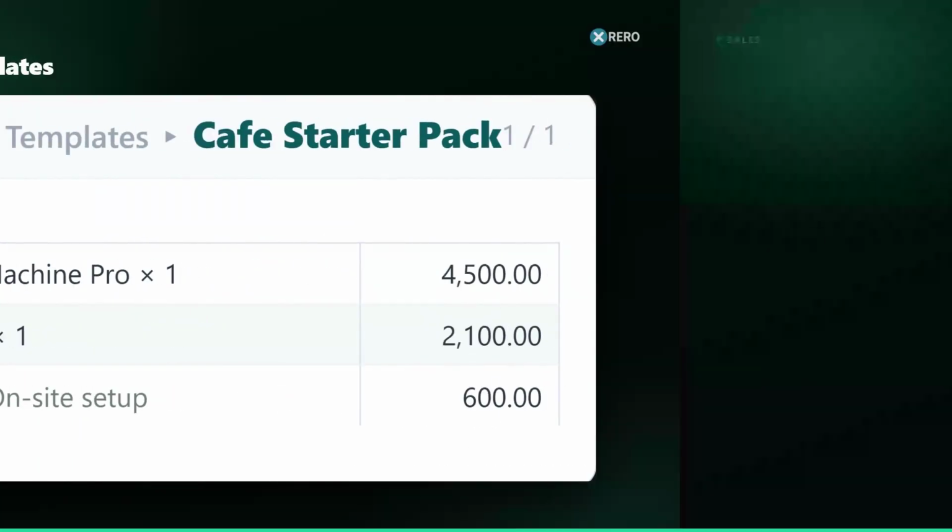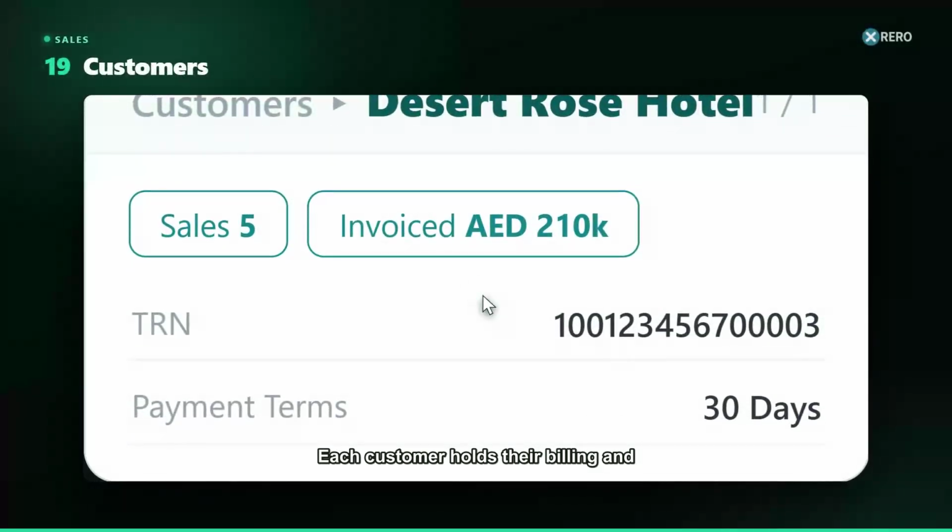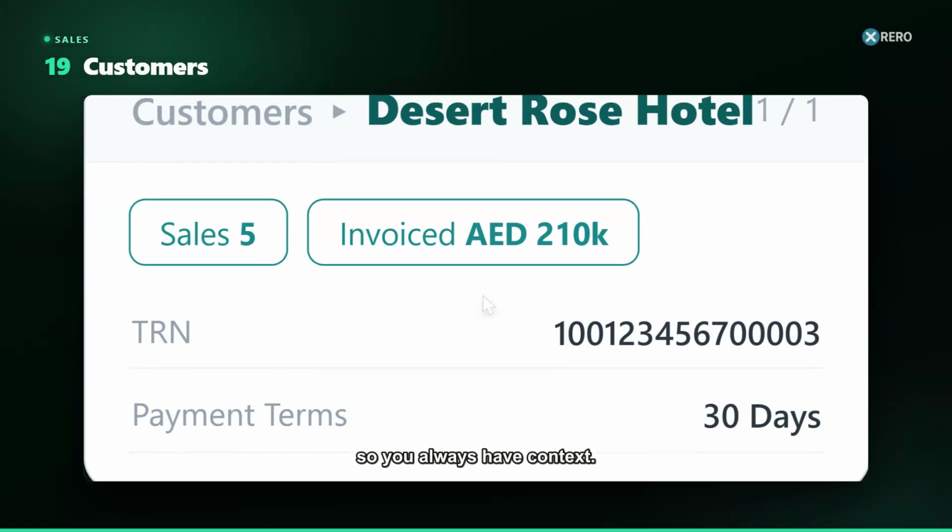Each customer holds their billing and delivery addresses, default price list, payment terms, and TRN, tax registration number. Their record shows all quotations, orders, and invoices, and their total sales, so you always have context.